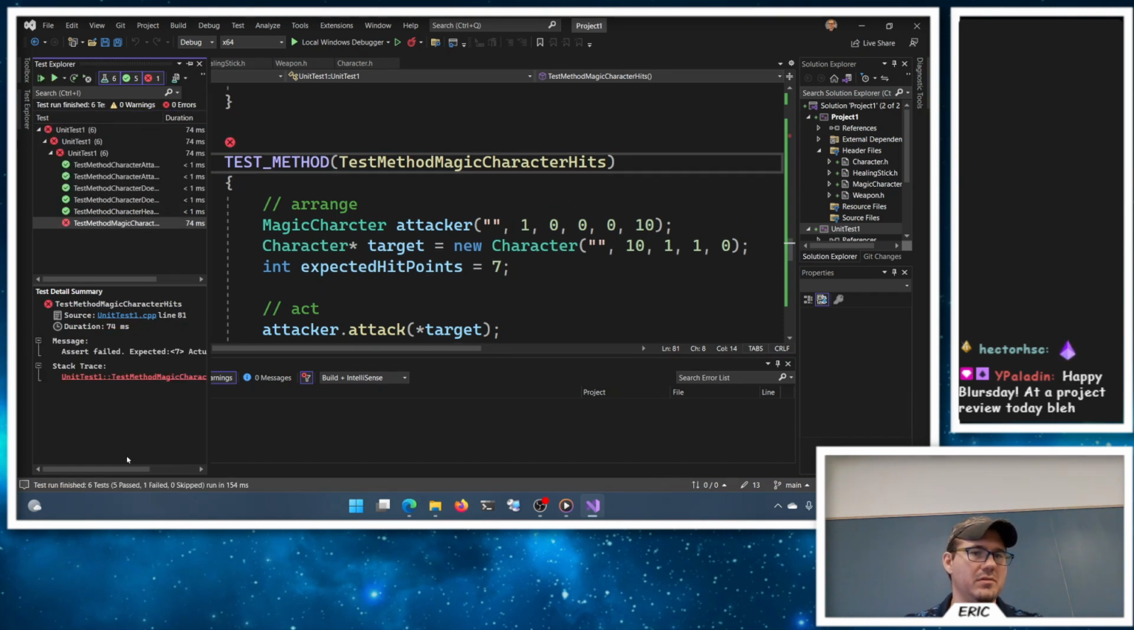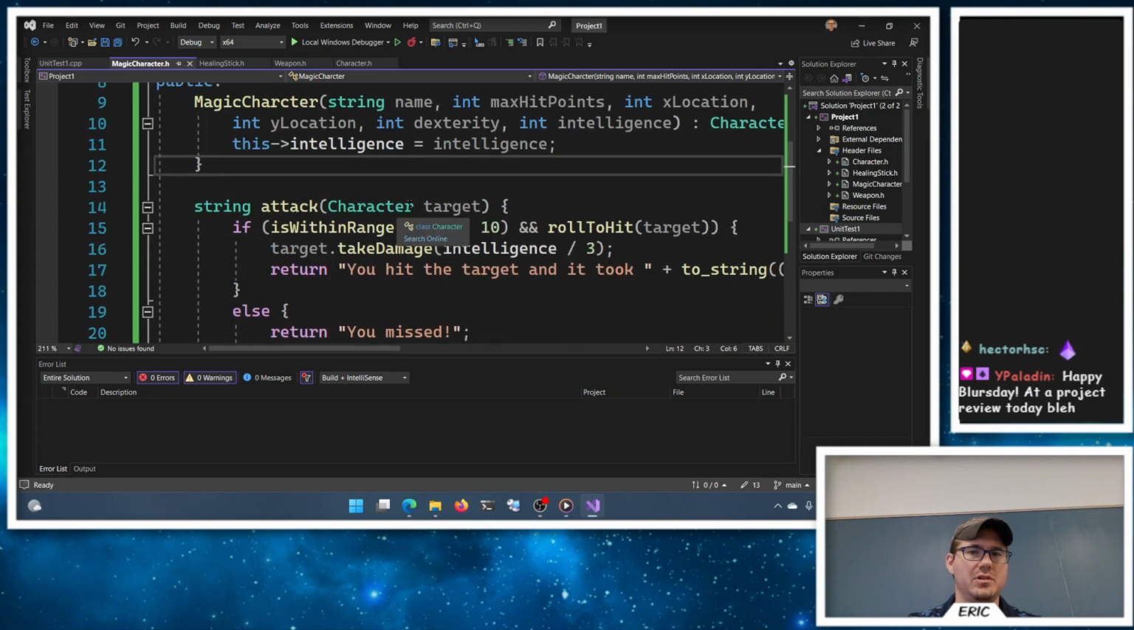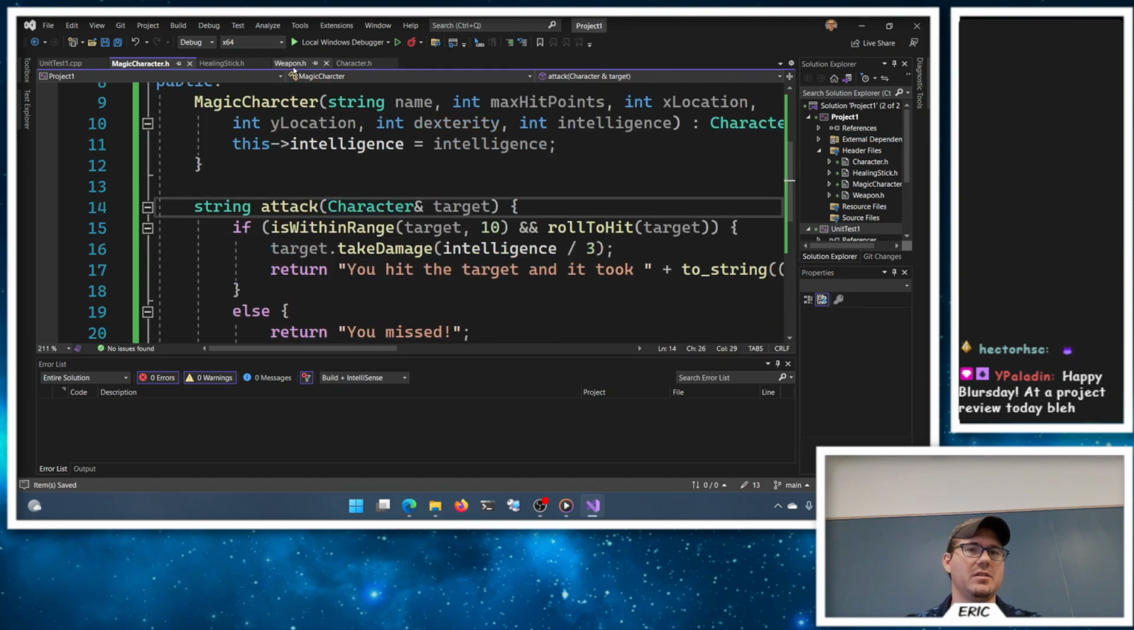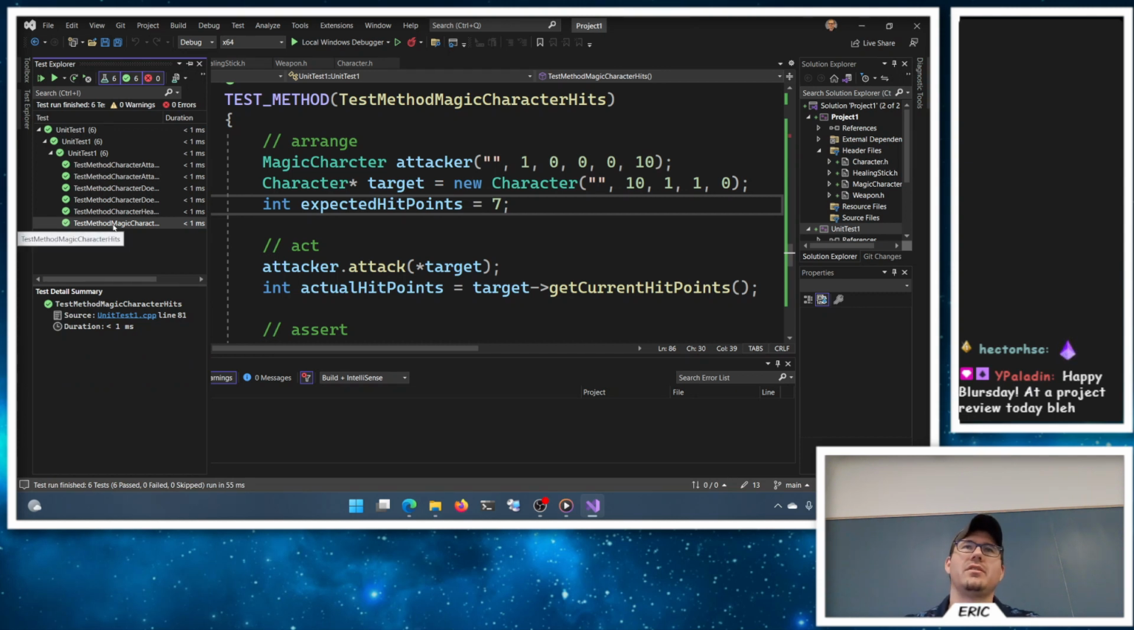Uh-oh. Expected 7, actual was 10. What did we do wrong? Oh, did we never change the attack here, did we? To be a character target, a reference? Was that it? There we go. Take the reference instead of taking a copy. It's so annoying.